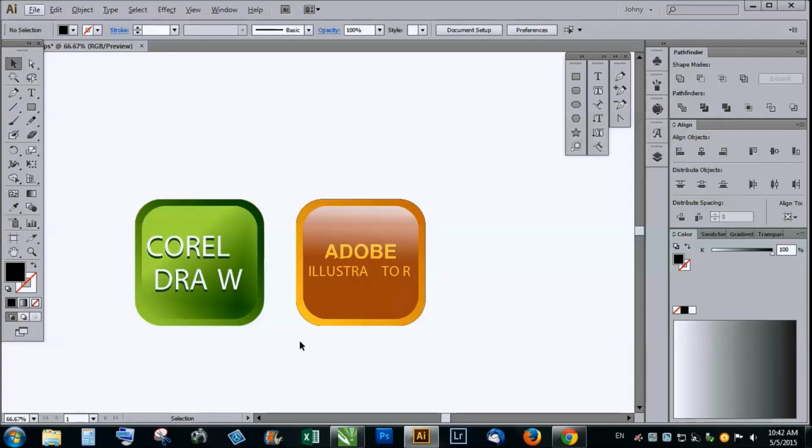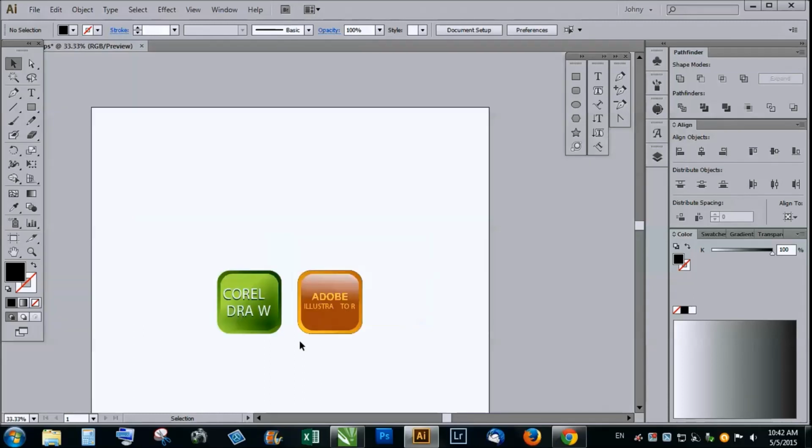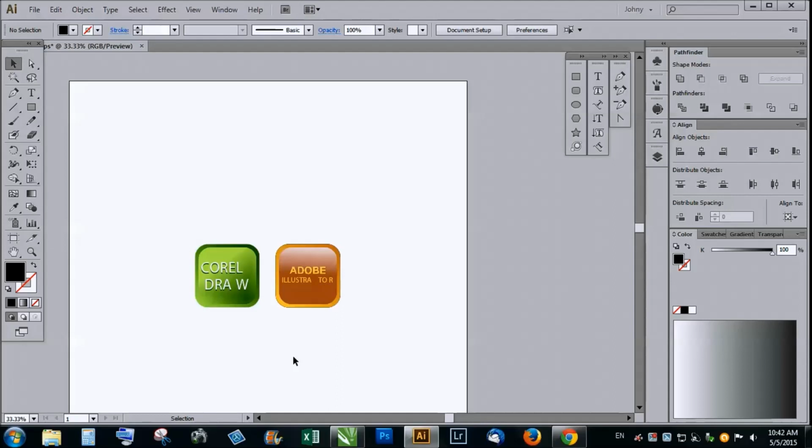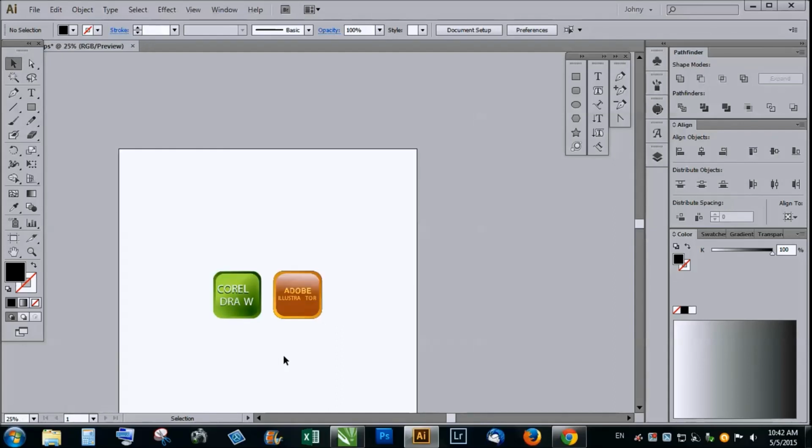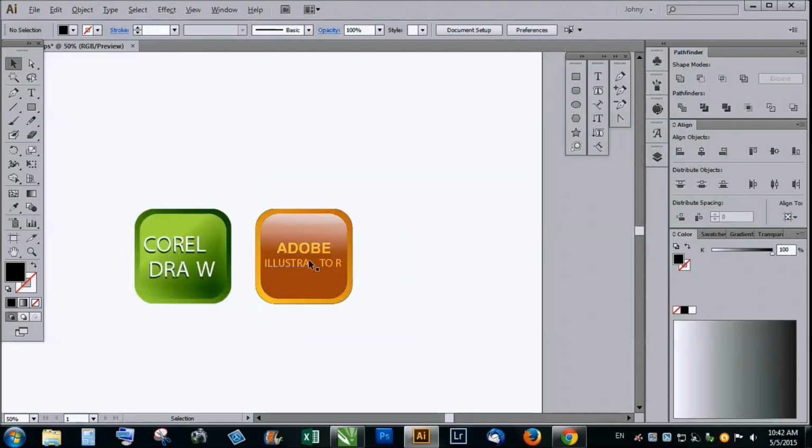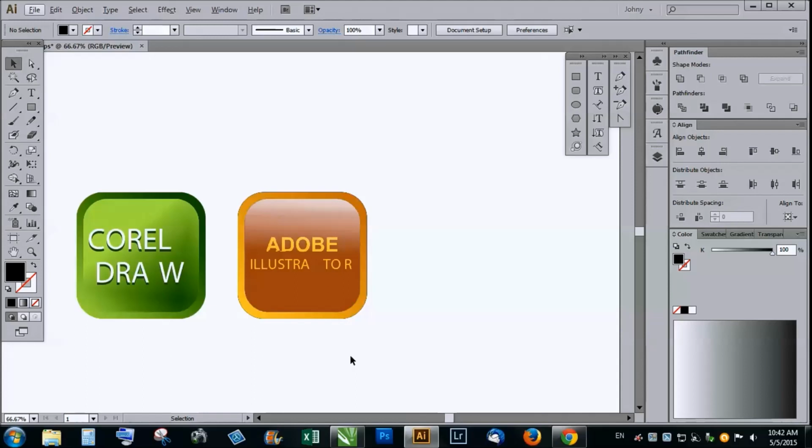So basically, this is the only difference that makes a problem between Adobe Illustrator and CorelDRAW. And personally, my advice is to use both CorelDRAW and Adobe Illustrator, but since Adobe Illustrator is the industry standard, I advise you to use Adobe in the first place.